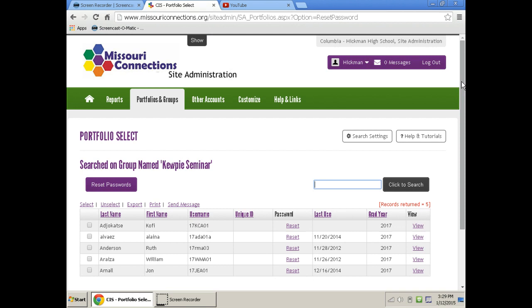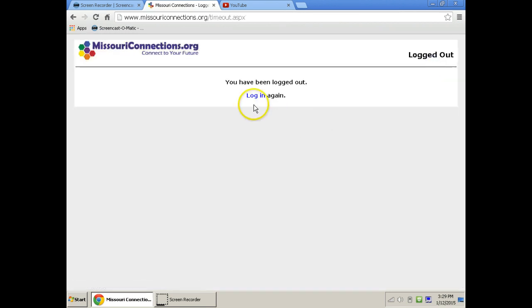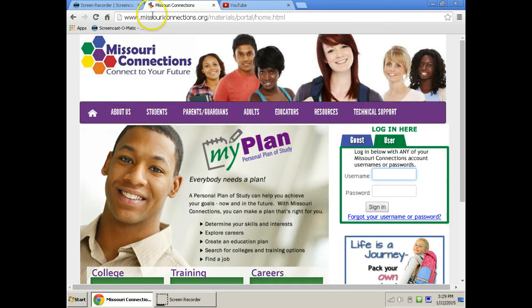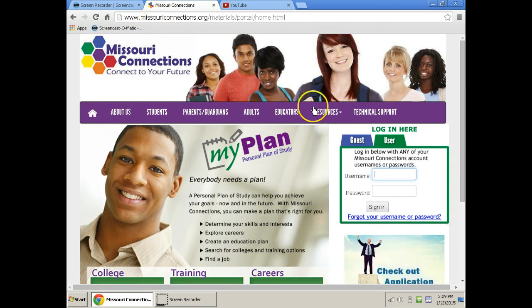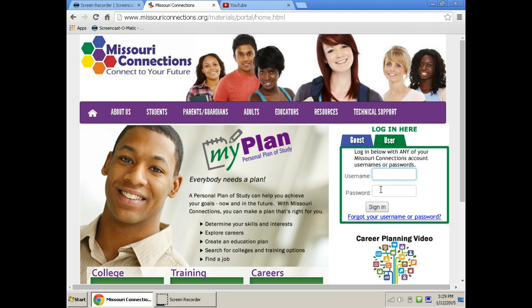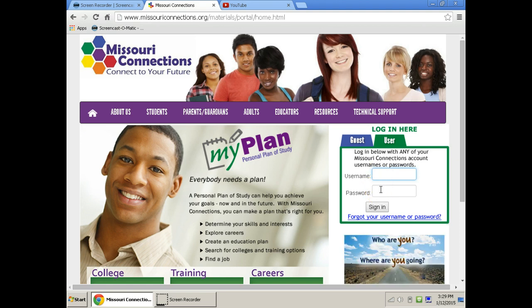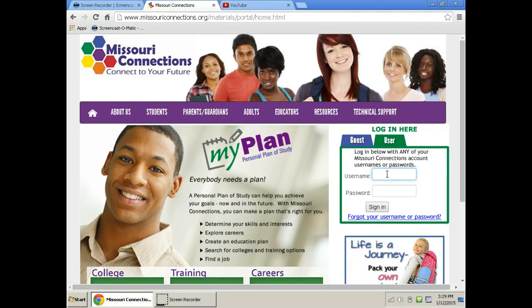Let me quickly review the process. Step 1 was to go to Missouri Connections, www.missouriconnections.org, enter the staff account that was given to you by Robin. She gave you a temporary password, and you enter the temporary password. You set your 2 security questions, and then you put in a permanent password. I have my permanent password.